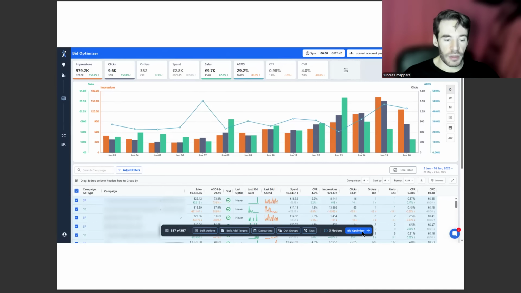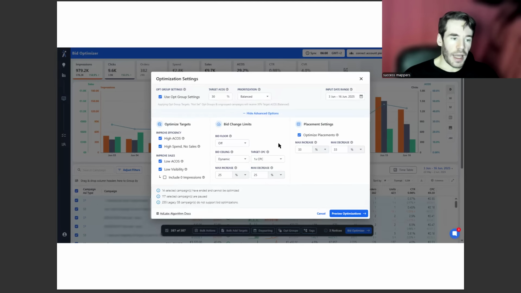If you click bid optimizer, you can do a lot of things here. You can do bulk actions, bulk up targeting, day parting, optimization group tags. So you have shortcuts to each of these optimization systems. But if you take the bid optimization section, if you click this button, you will have this section. This, in my opinion, is the most important section of this software.